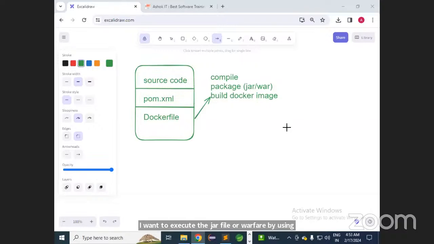To execute the project by using a Docker container, a Docker image should be created. To create a Docker image, a Dockerfile is required. What will be there in the Dockerfile? The Dockerfile contains dependencies. That means I want the Linux operating system to run my application. I want Java 17 version, I want a MySQL database, and I want Tomcat 9.5 version to run my application.